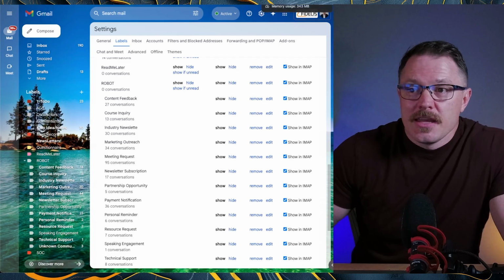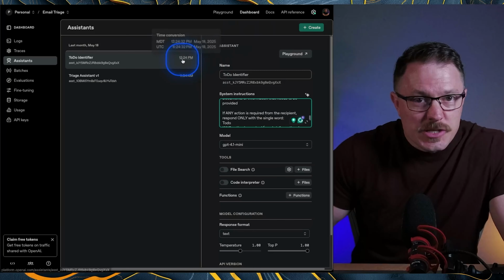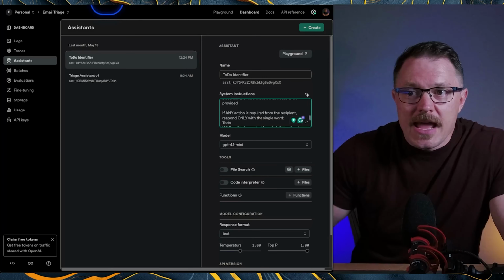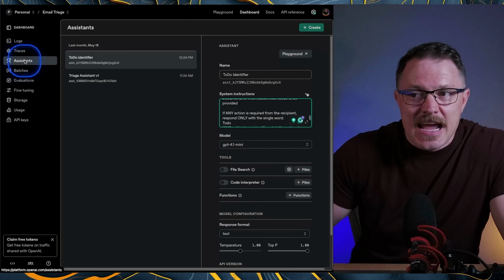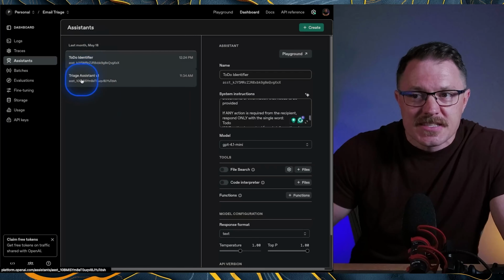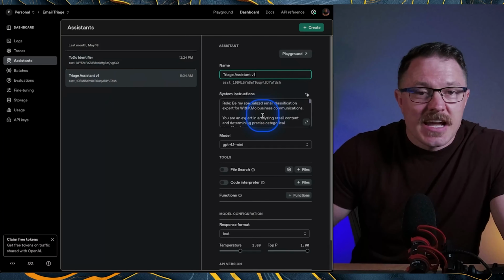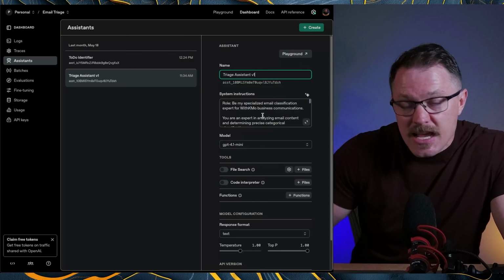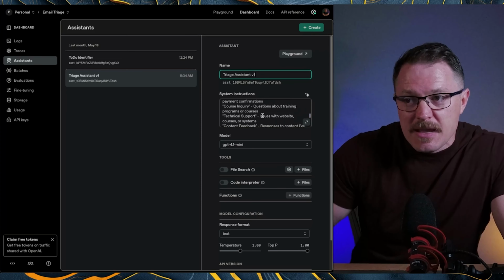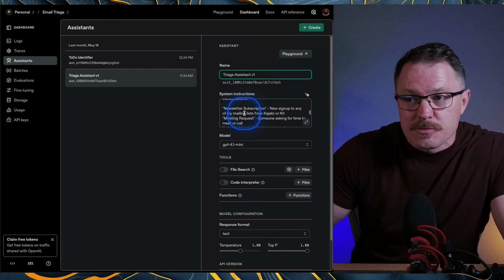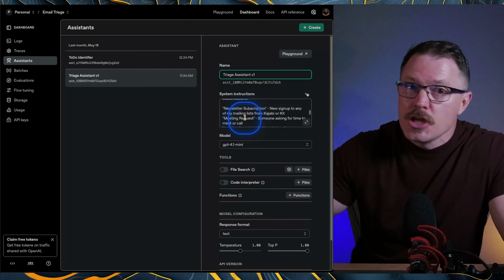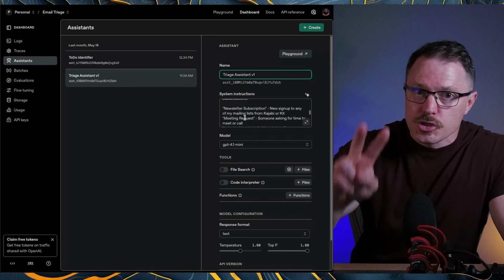What you're gonna do then is go into platform.openai.com and click on this assistants tab on the left and create 2 new assistants. A triage assistant, which is designed to look at every email inside your inbox and give it a 2-word response based on which category it thinks. So newsletter subscription or a meeting request. Super simple. Just make sure it only returns those 2 words.